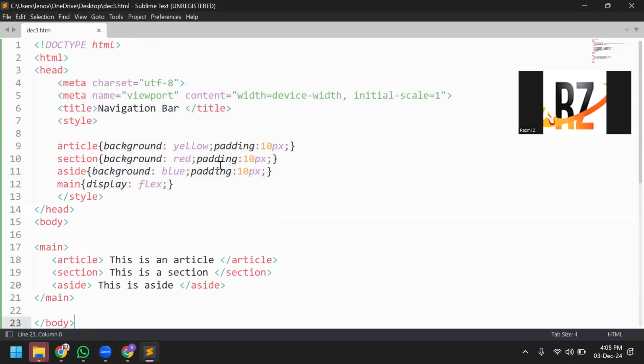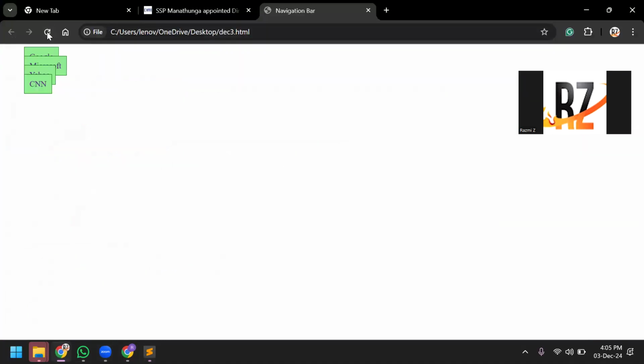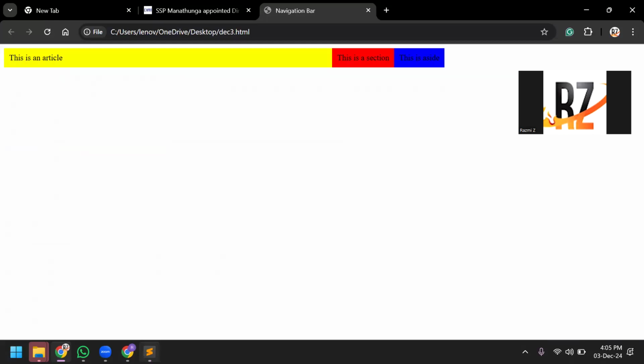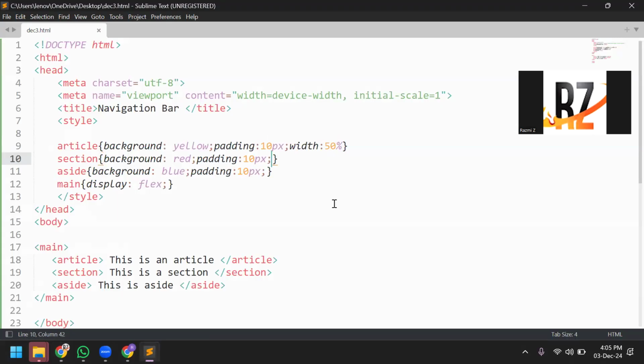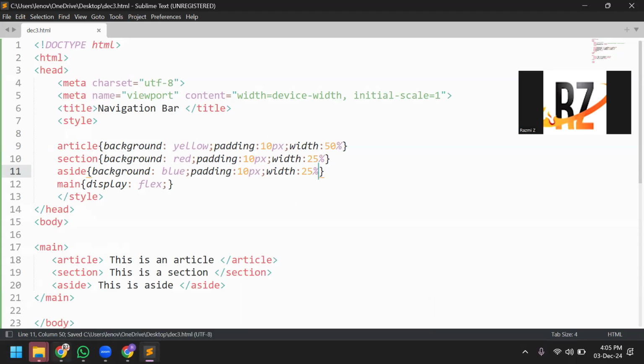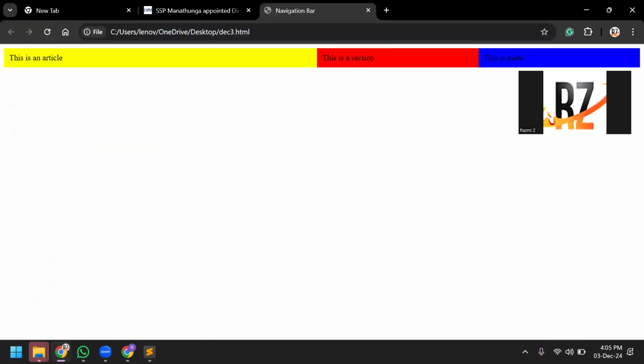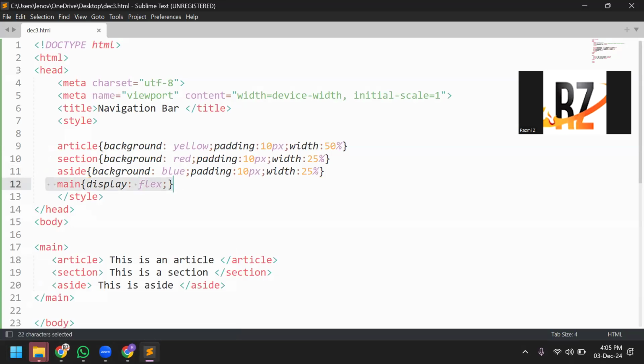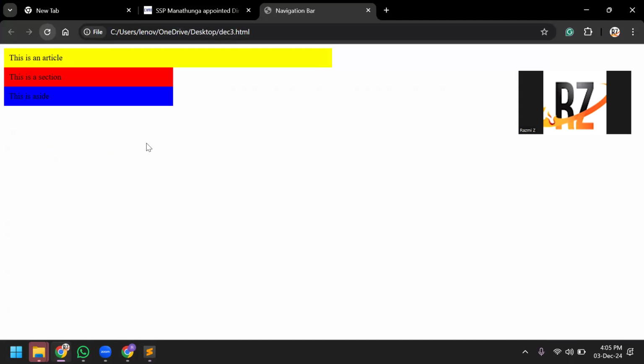So if you were to give percentages, say width is 50%, let's say. So you can see that it will take 50% of the width. So a width of 25%, and a width of 25%. So it comes to one line. If you didn't have this display flex, they would not have come to one line together.